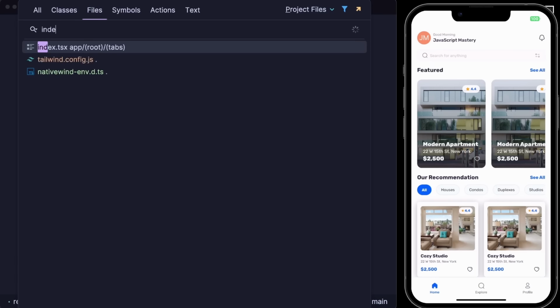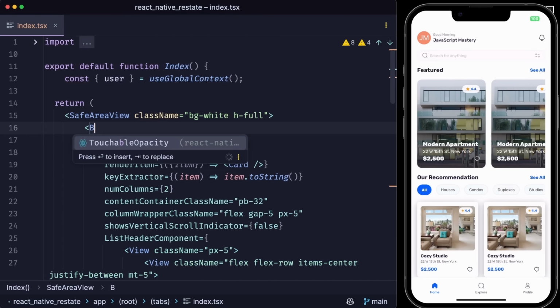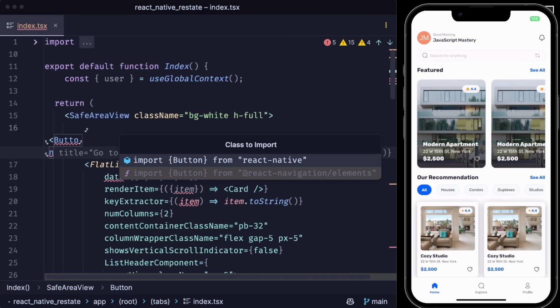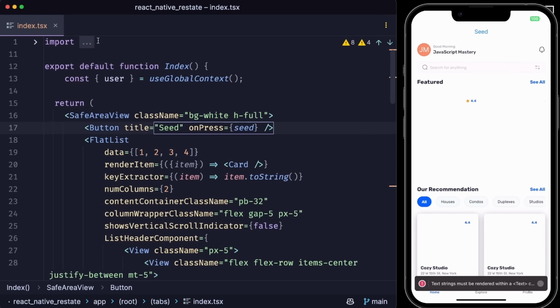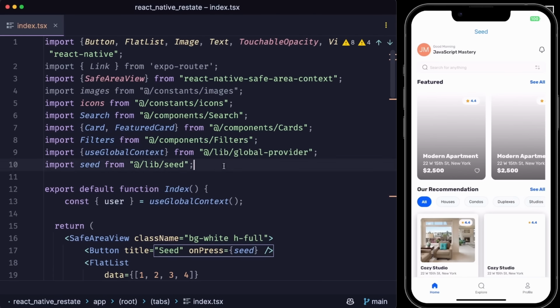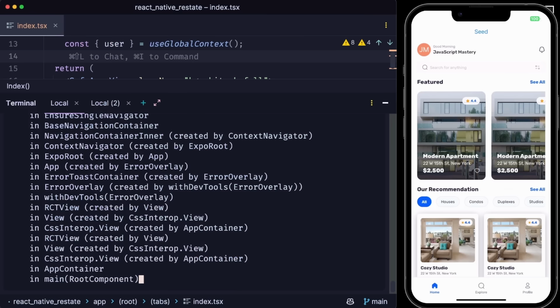I'll now head back to our homepage, and right here above the flat list, I'll add a button from React Native with a title of seed and an onPress function, which is going to call the seed function coming from our app seed.ts. So make sure to import it right here at the top. So you see this button at the top. It's barely noticeable. It's in the middle of the screen. If you click that button, it'll run a seed function. We only need to do this once.